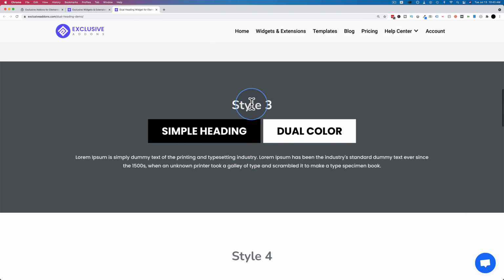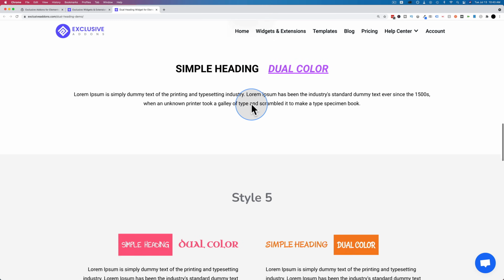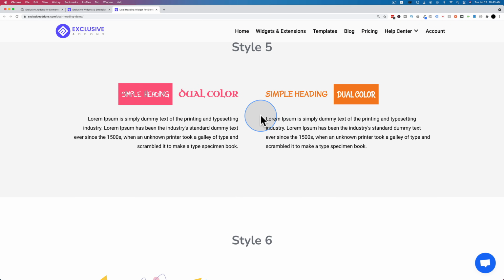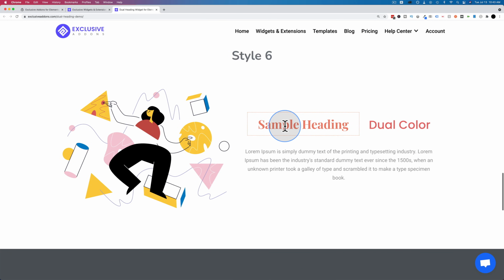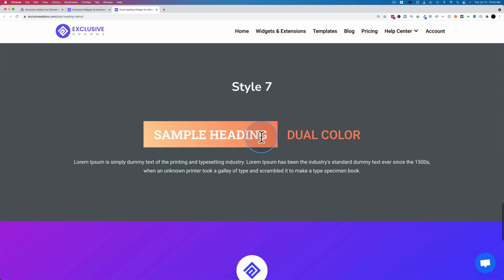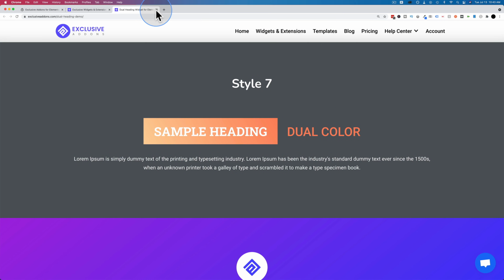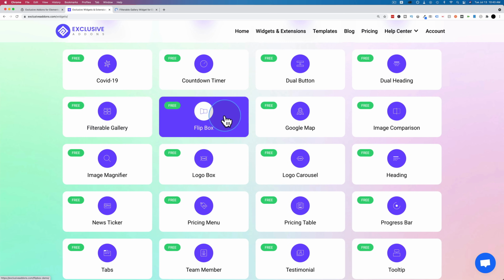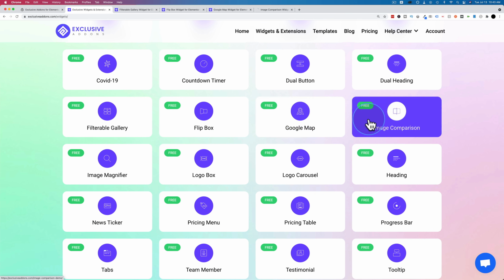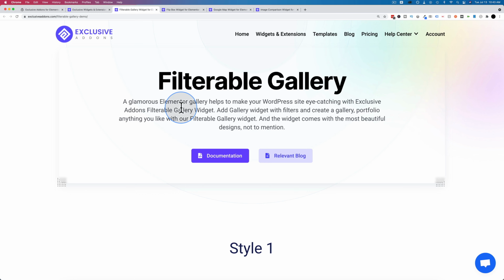And that's pretty cool. Definitely stands out. And sometimes standing out is what you want headings to do. This one's got a nice gradient behind one side. It's a pretty neat feature. The filterable gallery is next, then Flipbox, then Google Map, then image comparison.